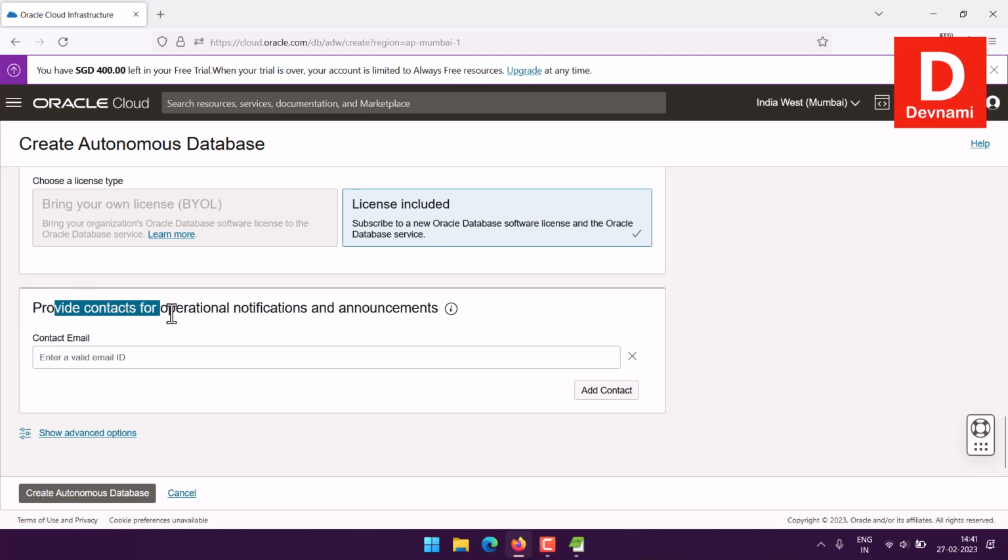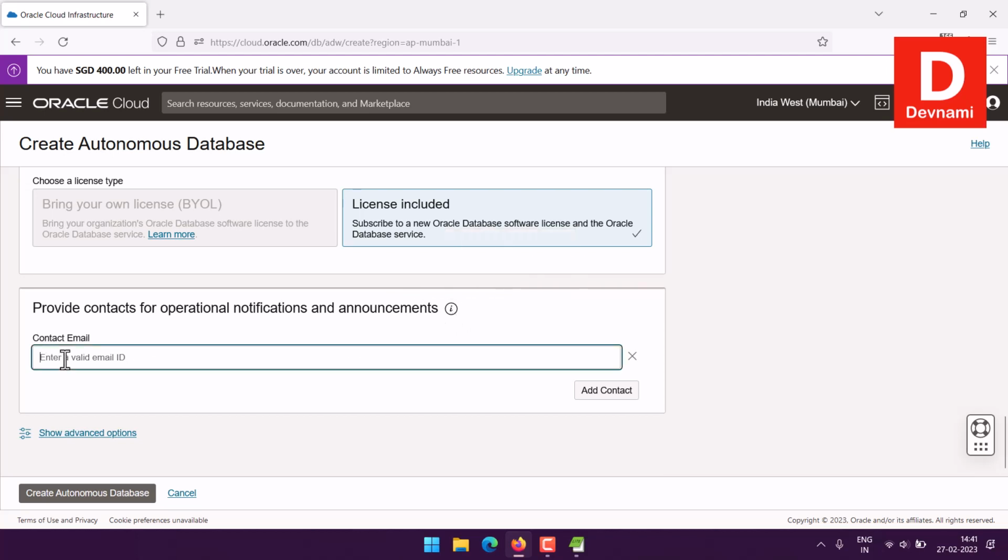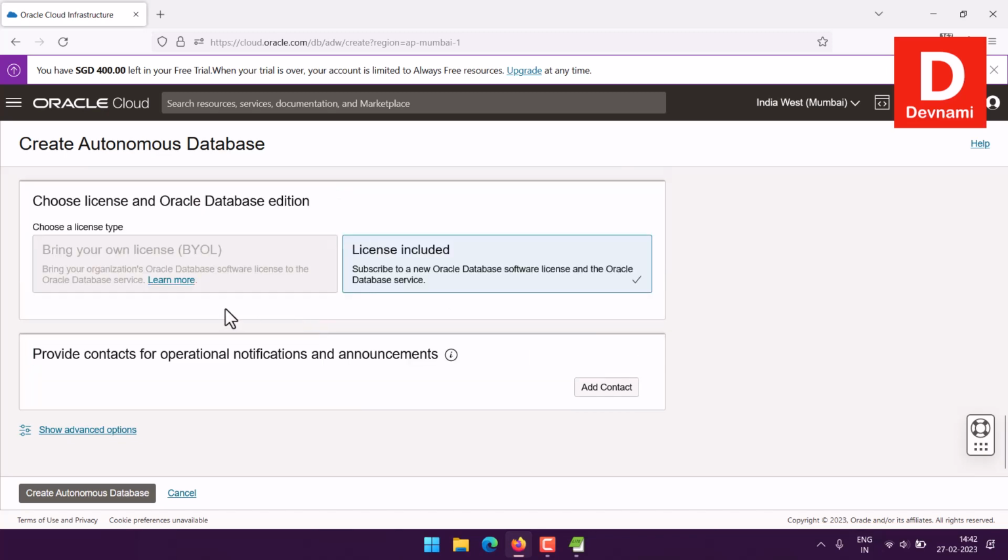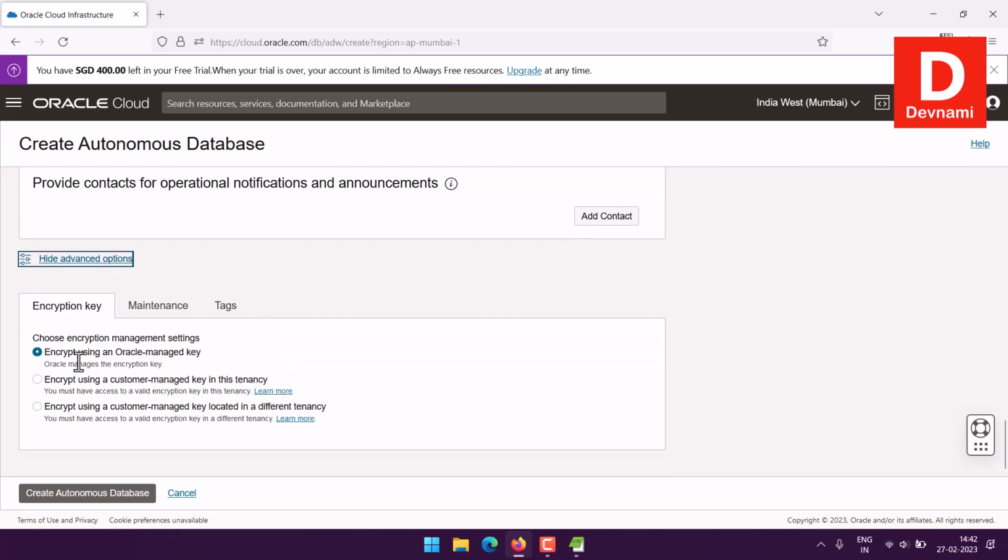Another thing is to provide contacts for operational notifications and announcements. Contacts in this list receive operational notices, announcements, as well as unplanned maintenance notices. You can add something here, or you can simply ignore that. There are also advanced options like the encryption key: encrypt using an Oracle-managed key, using a customer-managed key in the tenancy, or using a customer-managed key in a different tenancy.